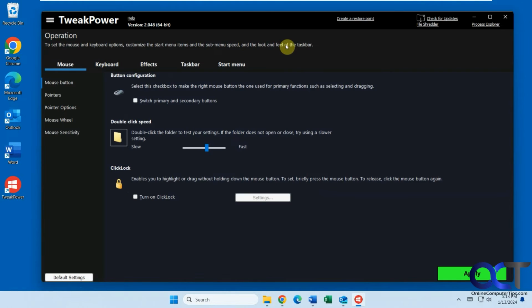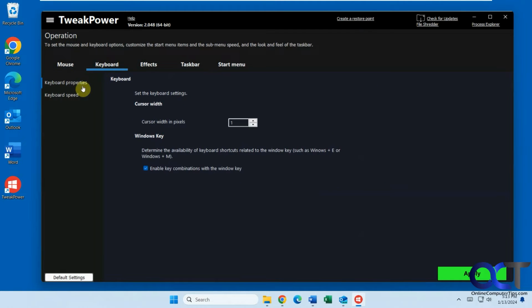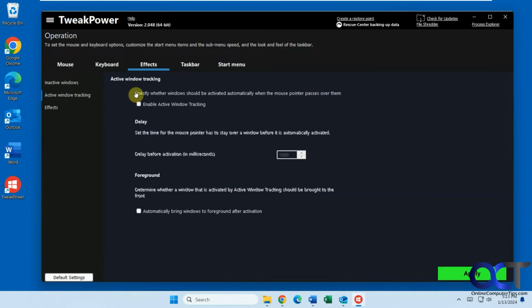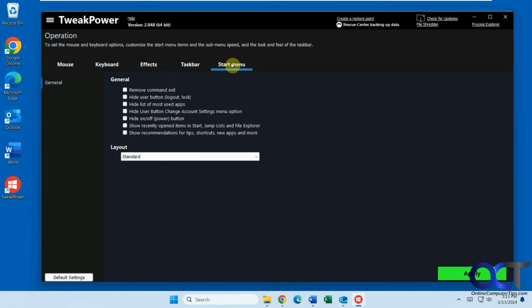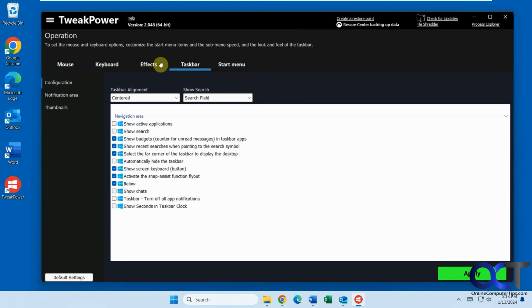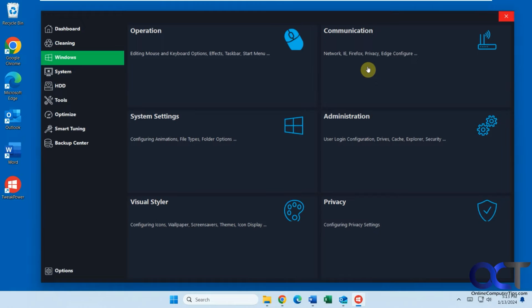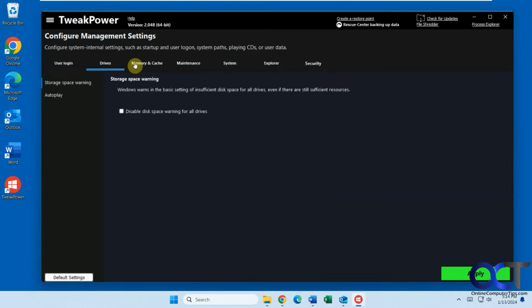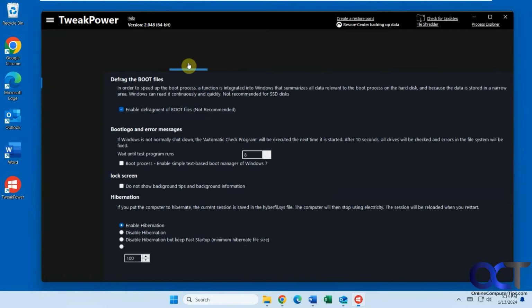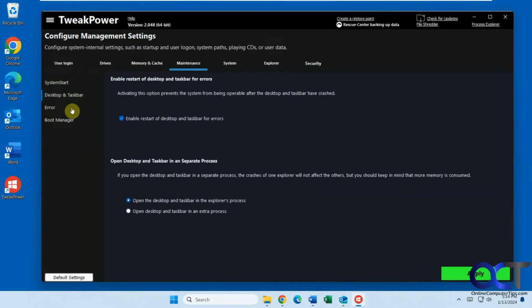Then we have the Windows section here. For example, you have some mouse options. You'll notice once you click on a tab here, you'll get various options, and as you click on them, these options will change. Then you just make your settings change and click on Apply to have it take effect. There's a lot of options here: communication, administration, all kinds of stuff. For user login, your drives, memory and cache, maintenance options here.